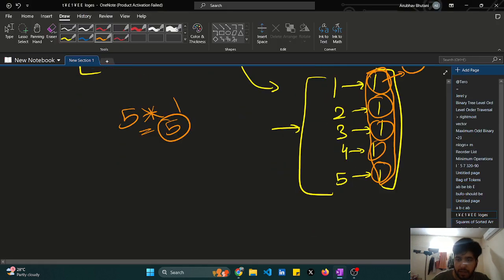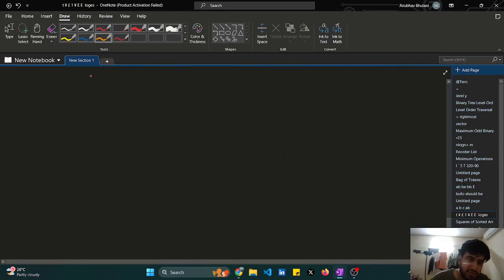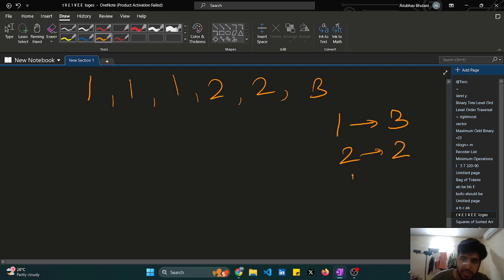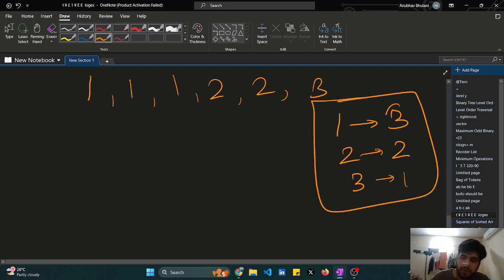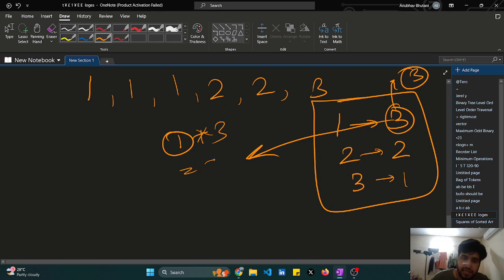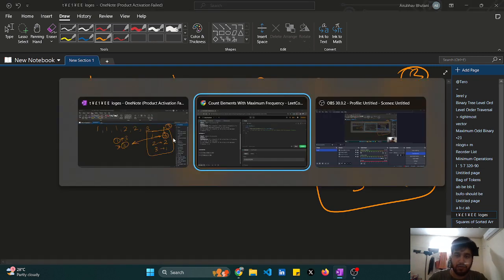Okay, if I just try to see one more test case, 1 1 1 2 2 3. Here 1 comes 3 times, 2 comes 2 times, and 3 comes 1 time. So in this, what is the maximum frequency? 3 is the maximum frequency, and how many times is it occurring? Only 1 time. So 1 into 3 is 3. Okay, so this is my obvious approach. I'll just try to code it.